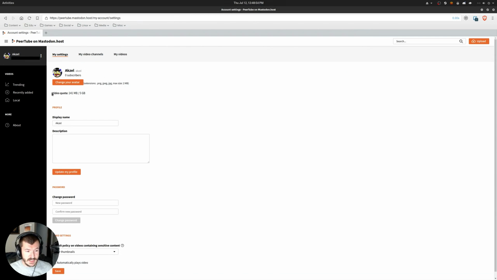So that all being said, another thing I was going to go into, if I go back to my account here, you can see there's a video quota section. Not every instance has something like that. Most of them will. That is the amount of data that your account can have on that instance. So the more common one that I see is 5 gigabytes. There are a few that don't have a limit. Most of them do, though.